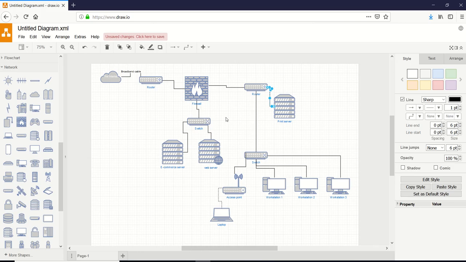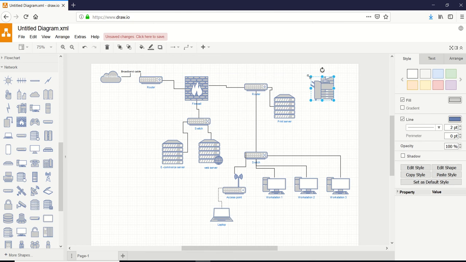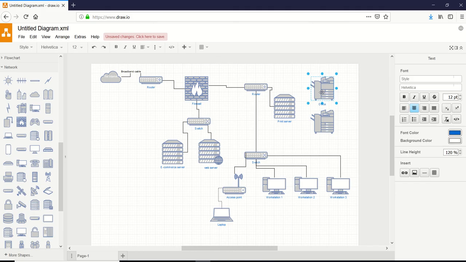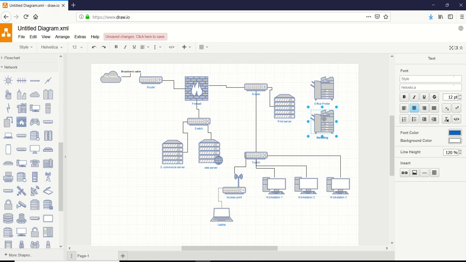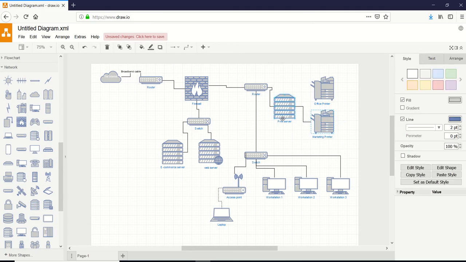And from the print server, I have some printers. Now there's this little printer, but in the office I think you'd more likely have these bigger printers. So I'll add in a couple of these. This one might be the office printer. And this one might be the marketing printer. And then I need to connect these to the print server.